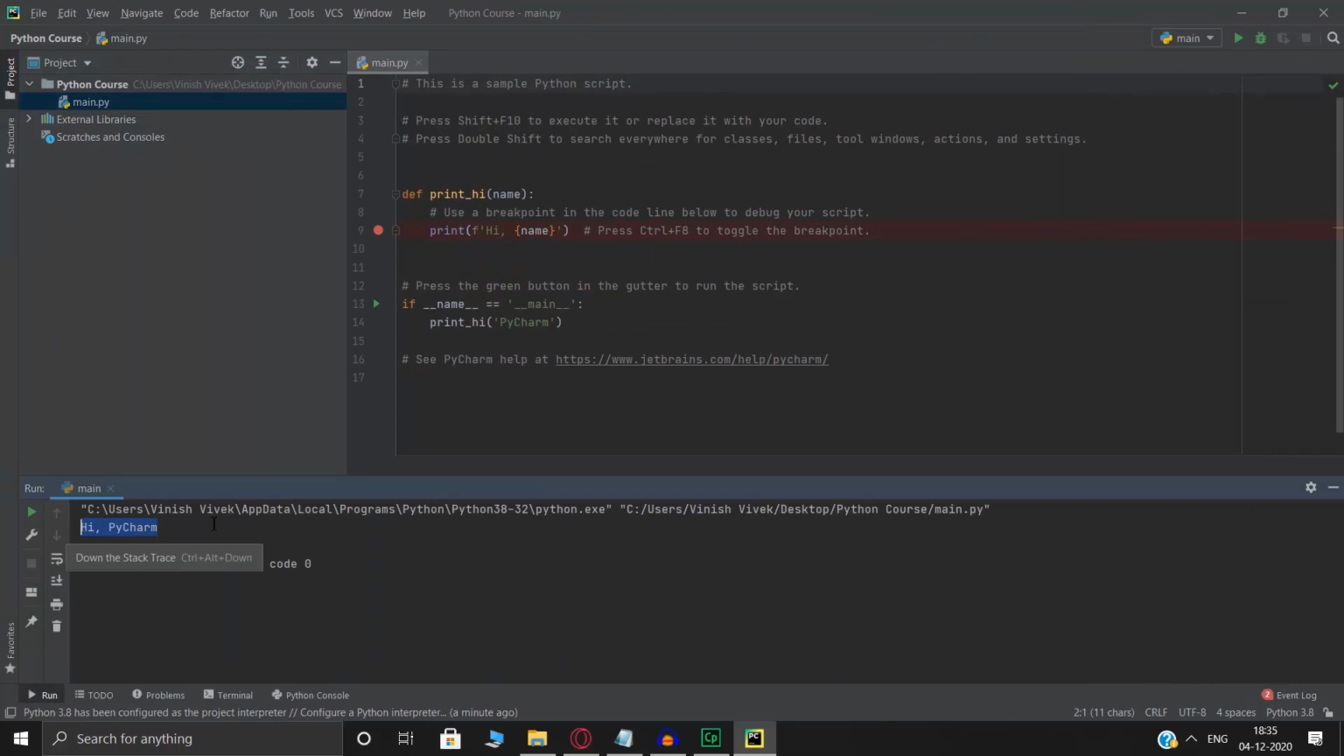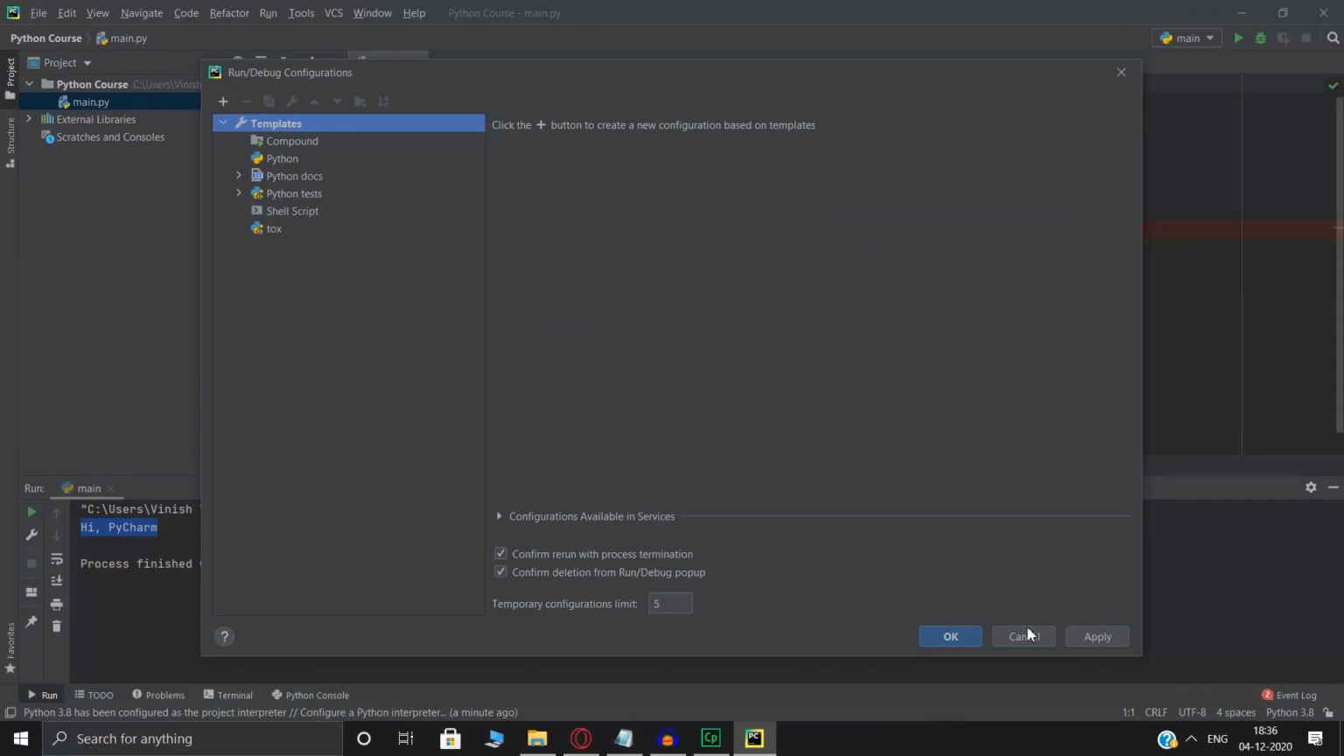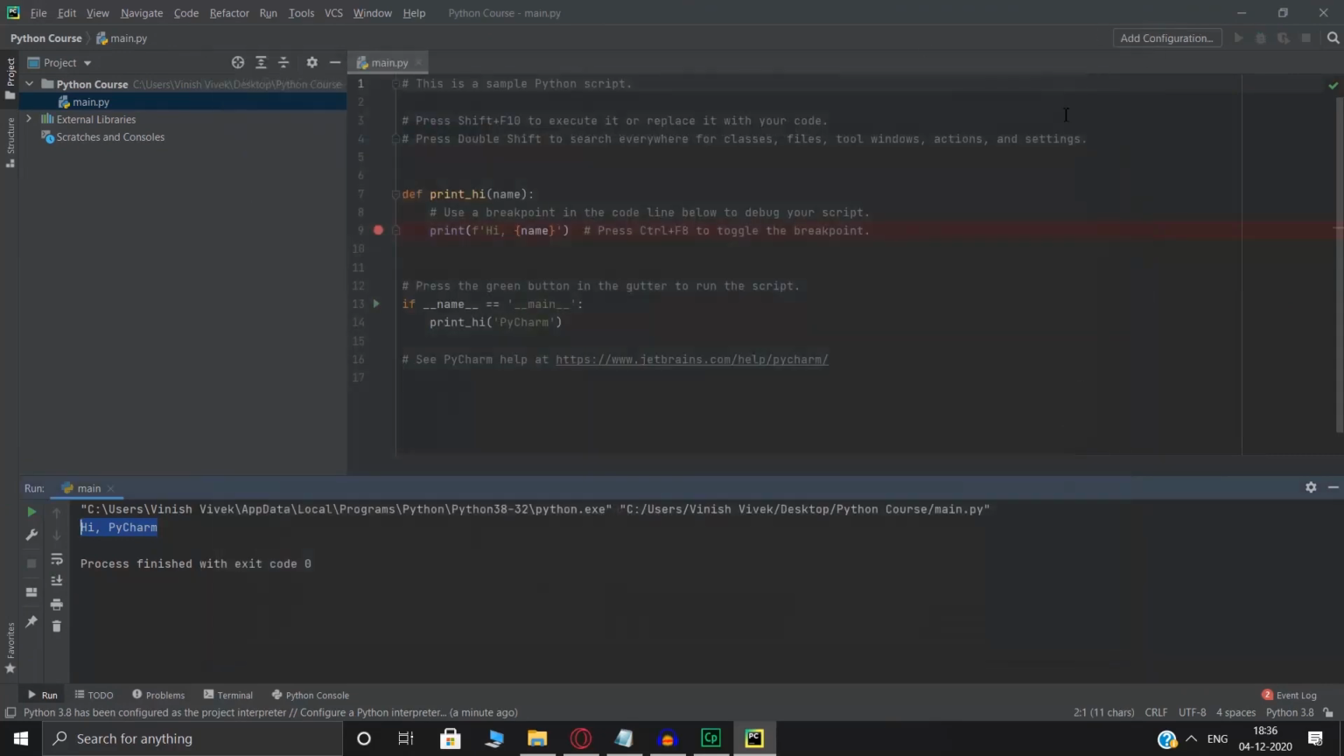And here, as you can see, a hi PyCharm has been executed. But let's not look at that right now. Let's try and understand this IDE. So in this over here, you're seeing main. If you're new to it, it would probably show add configuration. So let me just remove this first and show it to you. So yeah, as you can see over here, it's showing add configurations.